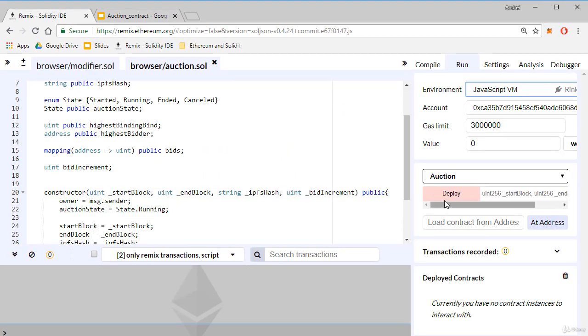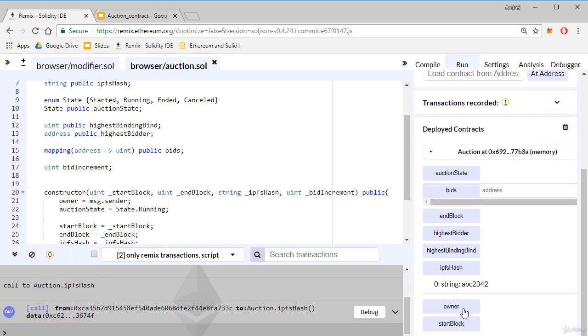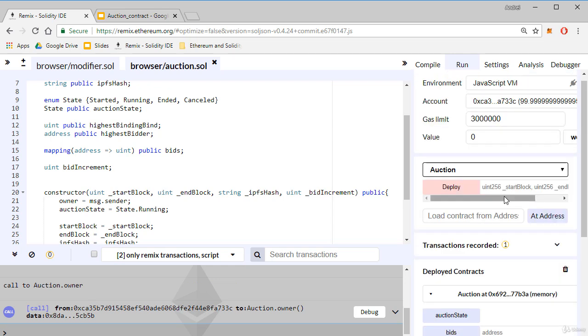When deploying the contract, we must specify here the constructor arguments. So the start block, I don't know, it's just an example, this block, end block, this value from here. Then we have the IPFS hash. We write it between double quotes, so it's a hash here, and so on, and the bid increment, for example 10. Okay, and the contract has been deployed. We can see here our state variables. This is how this contract will be deployed.